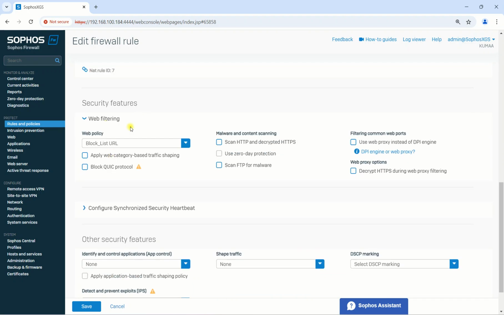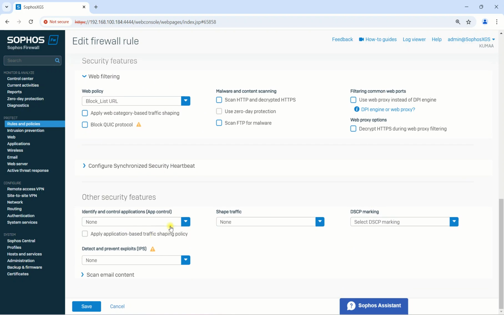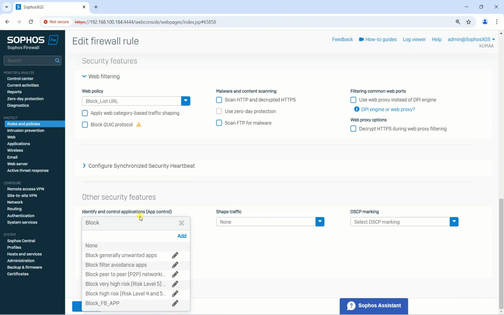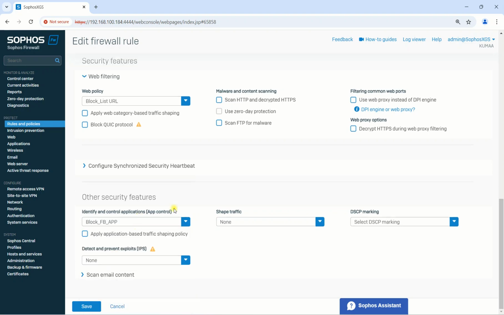If you want to do web filtering, you can also check my previous video. And for the web application, you choose here, and then you find the word block. Okay, block Facebook app here. Just click on it and save. So you can also do both at the same time, for Facebook web and also for the Facebook app. Okay, click save.